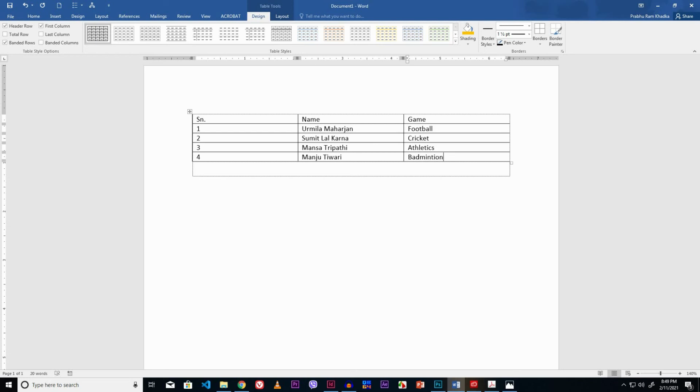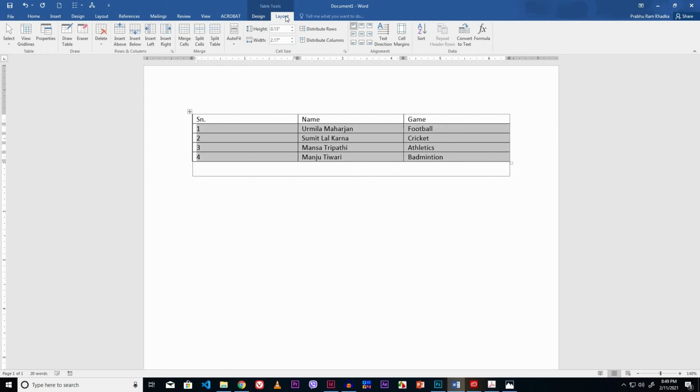Increase the row height is given. Select the rows. Go to the Layout tab. Increase the value of height from Cell Size group of Layout tab.